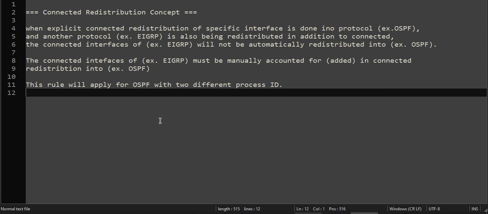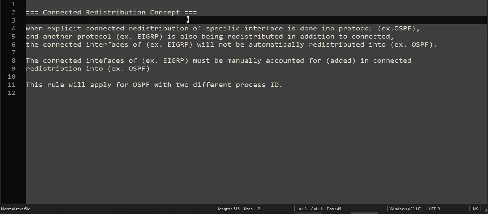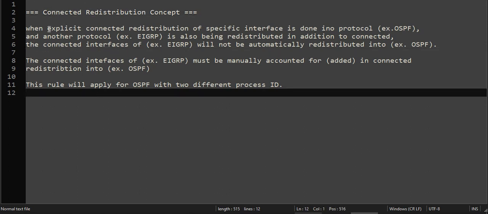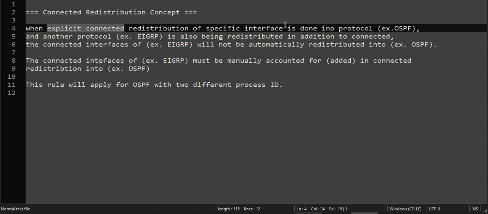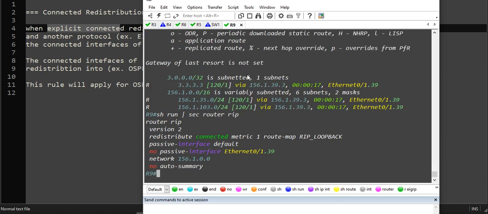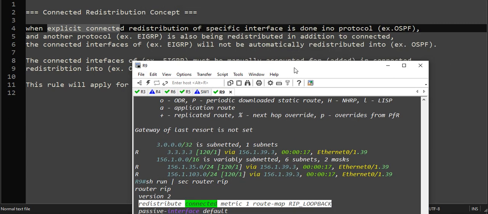Okay, the other one is this connected redistribution concept. Okay, this is an explicit connected redistribution of a specific interface, which is what we have done. This is explicit on our R3 and our R9. I have created a route map and matched our loopback in the route map. This is explicit connected redistribution of a specific interface, in other words, this is loopback.